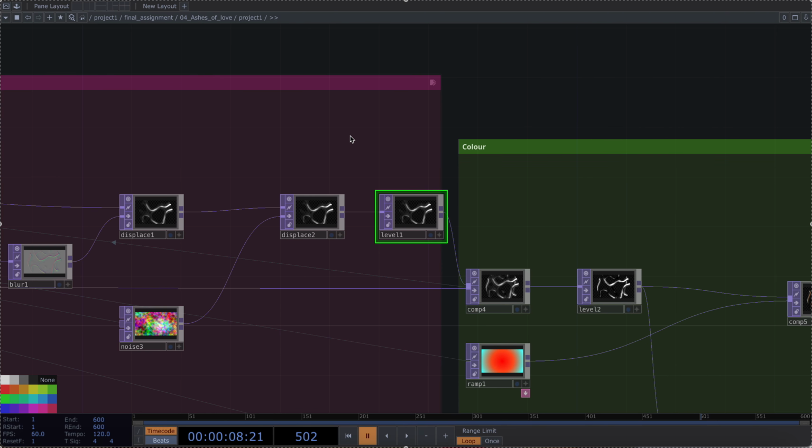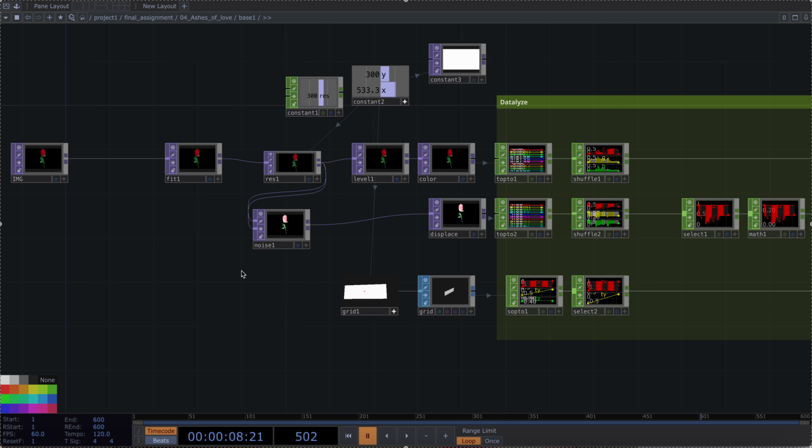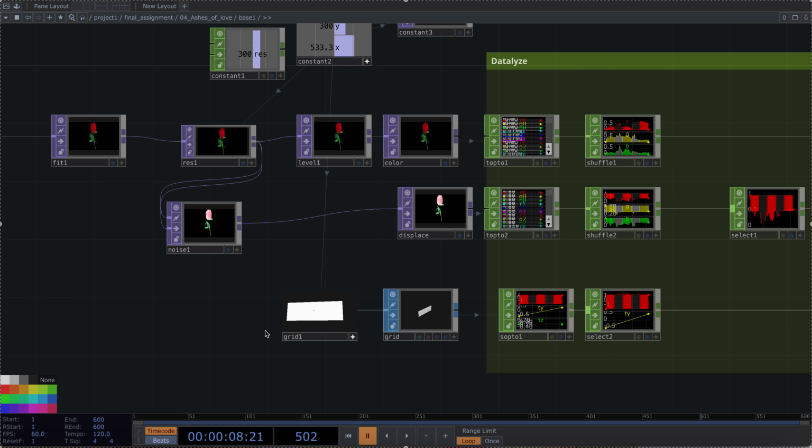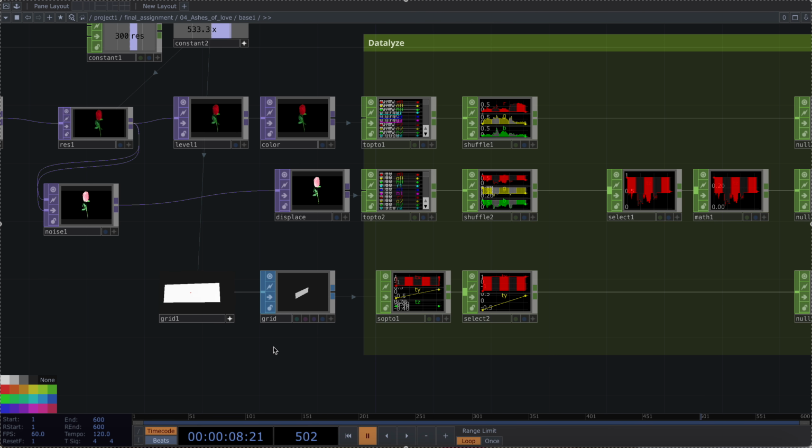So for the rose one, I added a noise to create texture and use a displace top to deform the surface of the rose. I use a top to chop and shuffle chop to convert image data into chop channel data. It reads the pixel values from a top image and outputs them as channels, and shuffle chop is used to reorganize or rename channels.